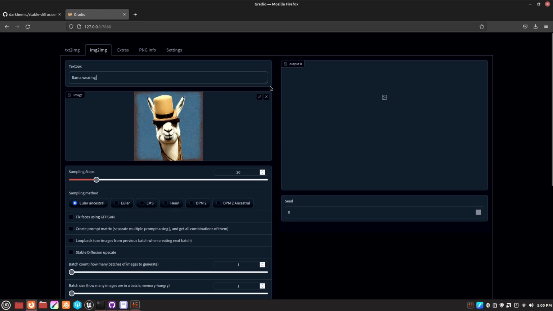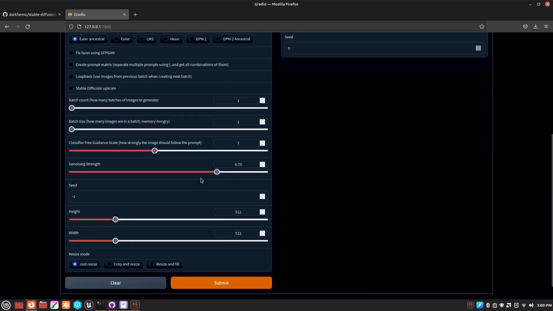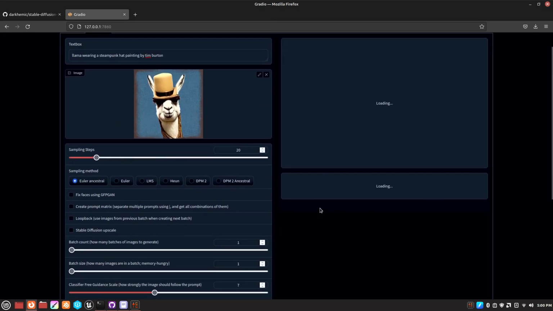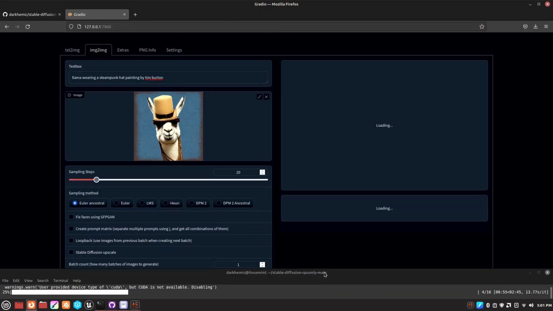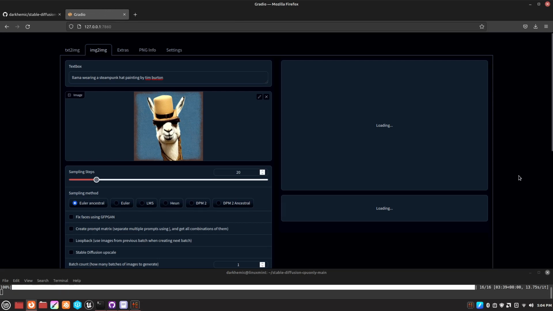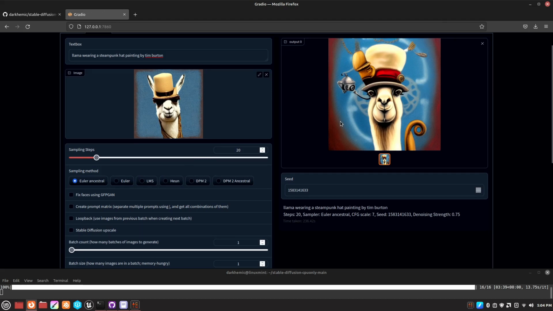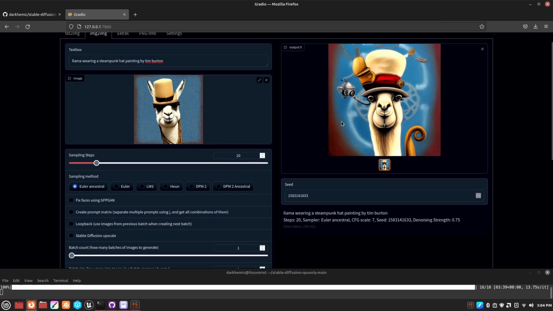Llama wearing a steampunk hat. Painting by Tim Burton. Leaving everything alone, and I'm just going to hit submit and see what happens. All right, and that should be popping back up here in a second. Looks more like Dr. Seuss than Tim Burton, but we're still going to go with it.